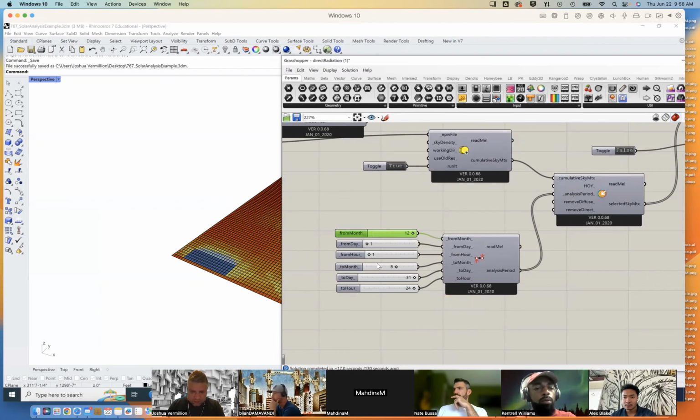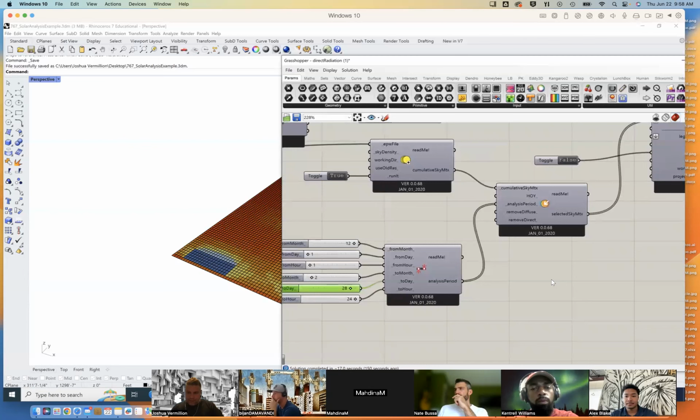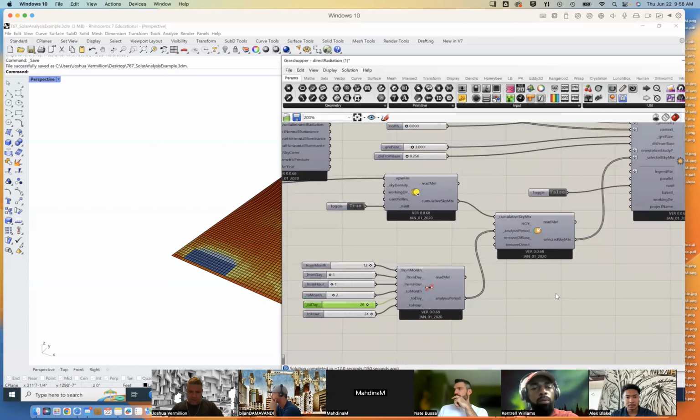From December 1st to February 28. Not sure what would happen if I actually included 31, but probably just a bunch of blank information. What I want to do is compare that to the winter condition, right? The sun's lower in the sky, but the ambient temperature is usually lower, as we all know.